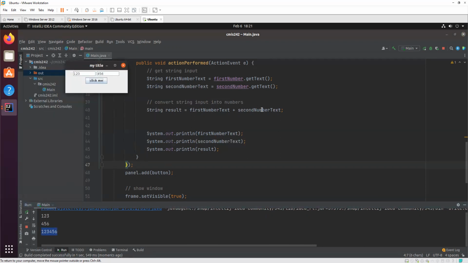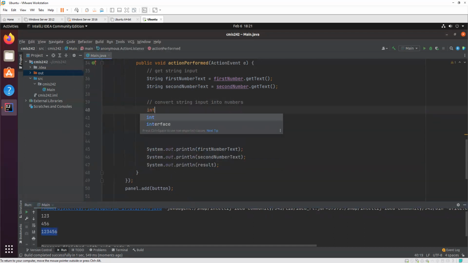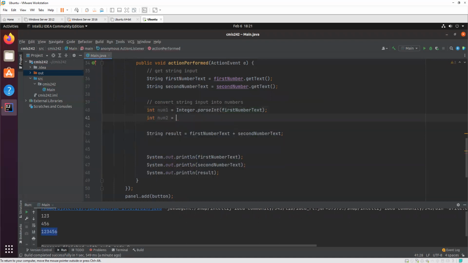So we don't want to add the strings together. We want to add the number values together. So let's get the number values. Let's just say num1, and we do it like this. We do Integer.parseInt, and then the string that has our number in it. Same thing for the second number.